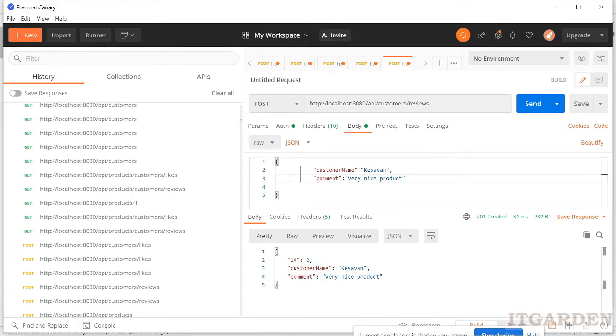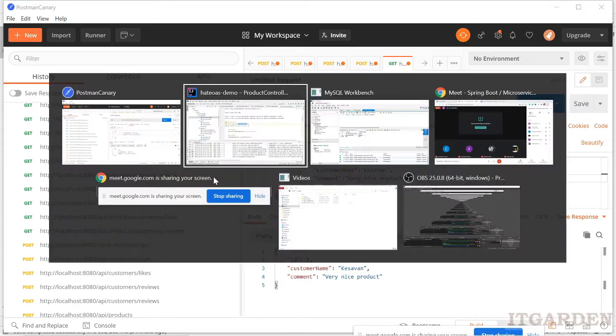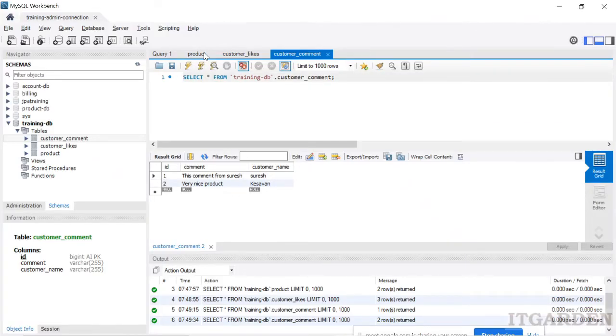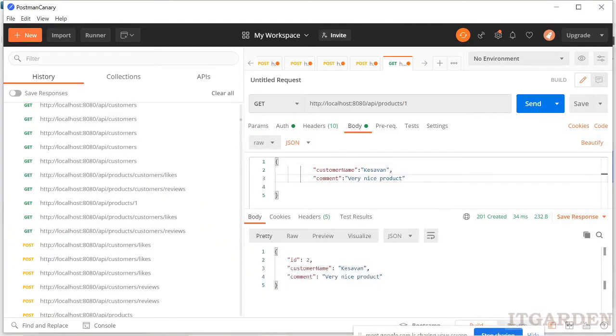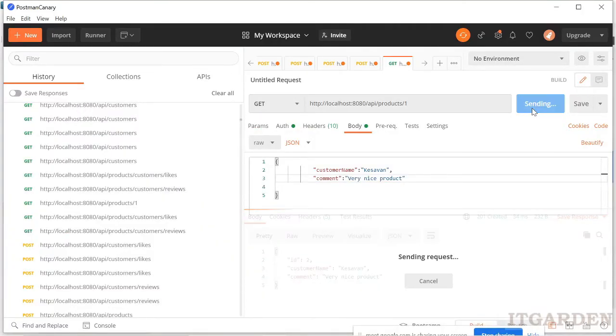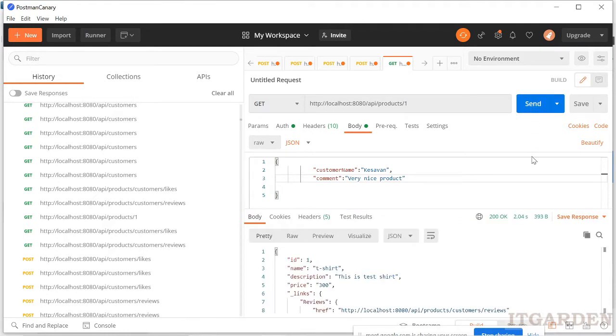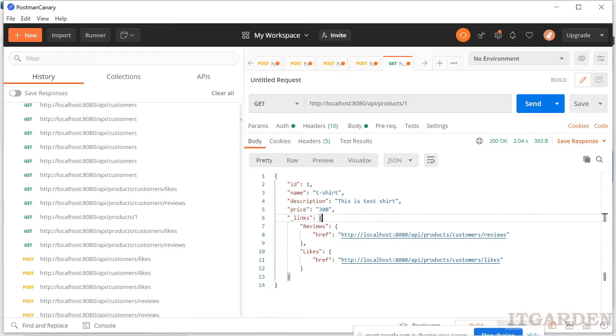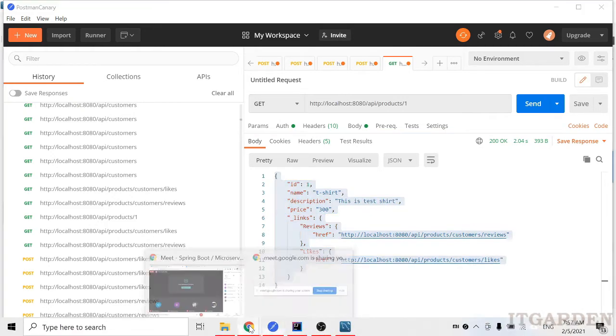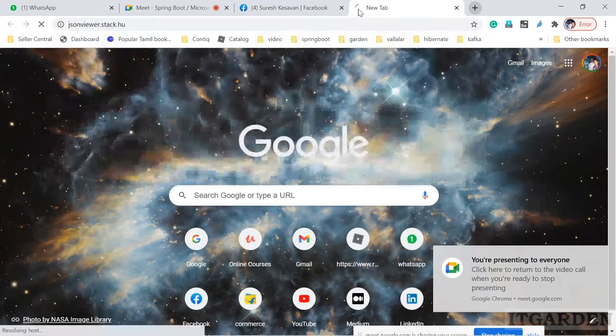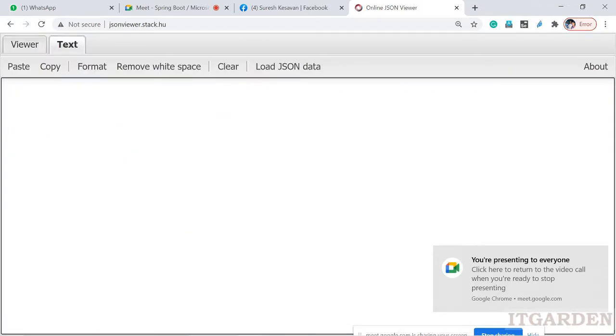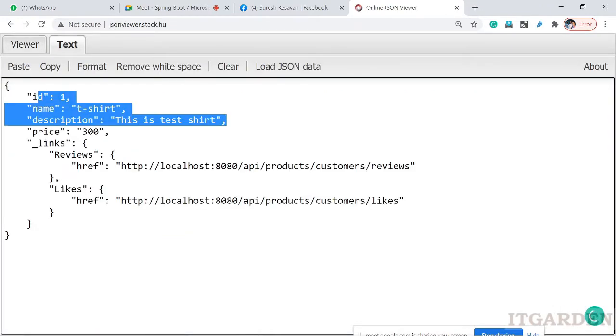API products. I want to fetch, right? So it's a get method. API product. I want to call product number one. I have a product number one here. Okay, product ID is one. I'm going to invoke this API. See, I got the response. See the product information. I got the product information.